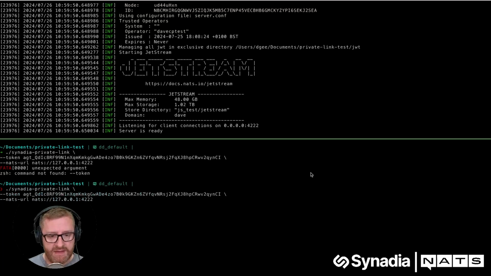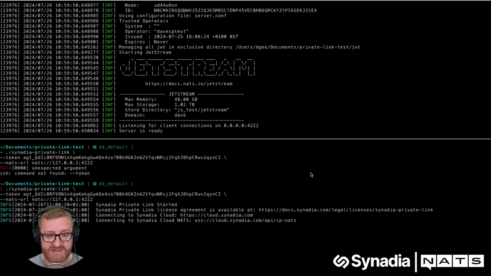and that's not worked. Why has that not worked? I don't actually know why that's not worked. There we go. There was a space after the backslash. So there we go. Synadia private link has started.